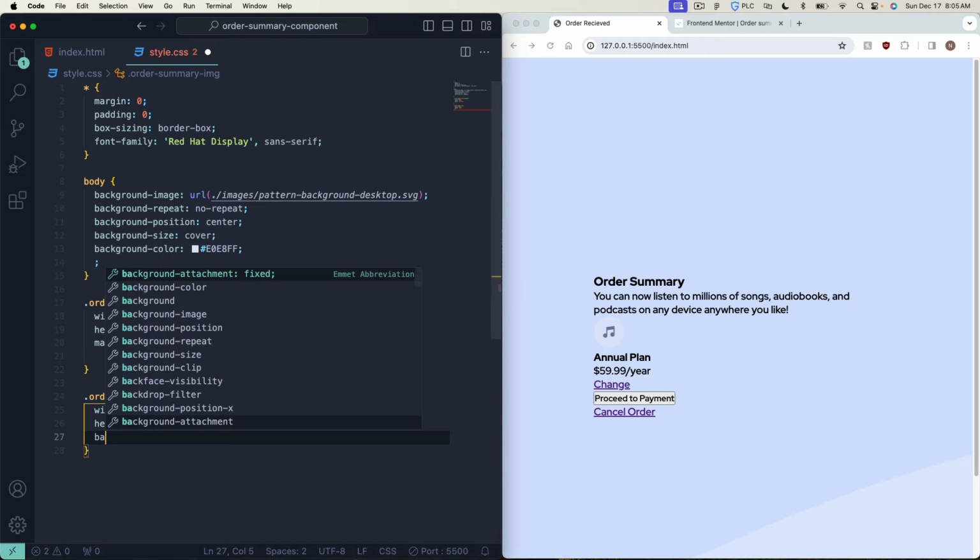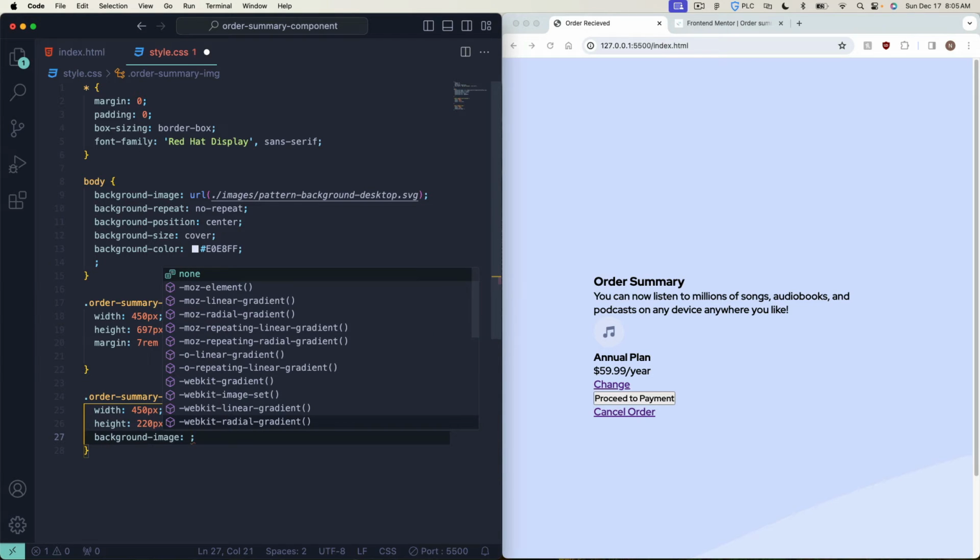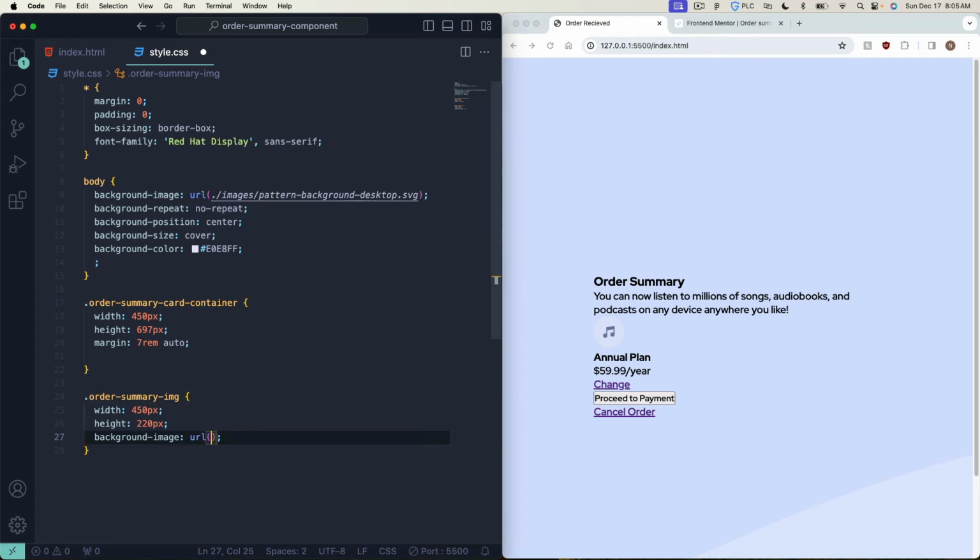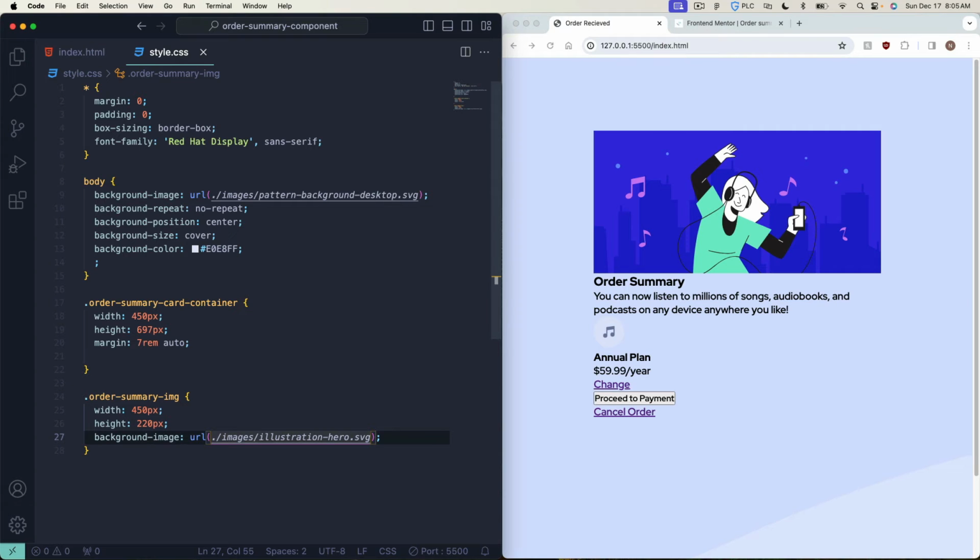Now let's add our background image. So we'll go background image URL, /images/illustration-hero. There it is. Okay. Very nice. So I'm going to copy all these other styles here because I just want that same for here. I don't want to have to type it again. So background repeat, position in center, and have it cover. Cover means cover the whole background of the div.